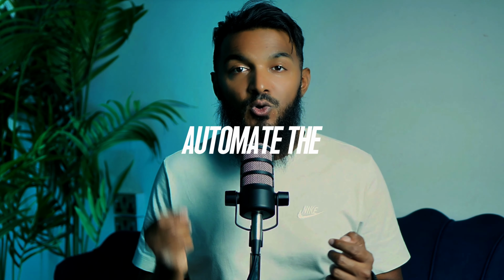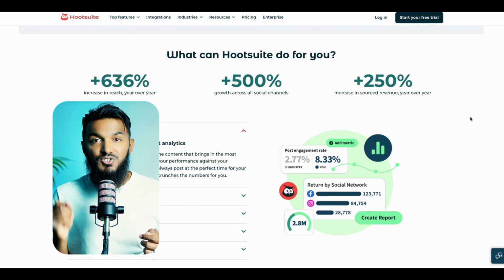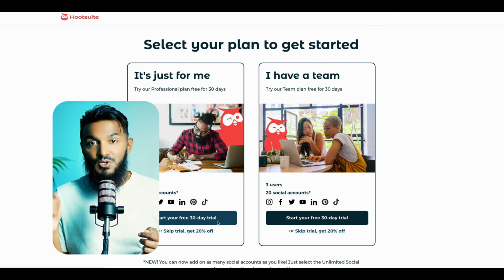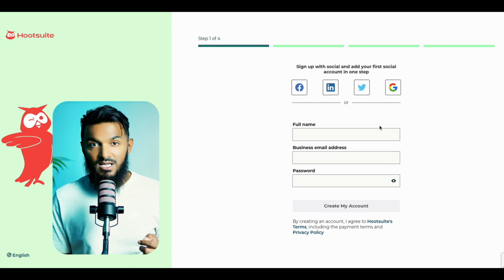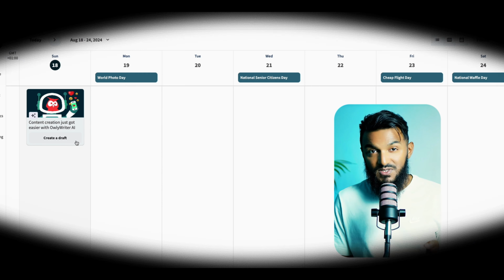Next, let's automate the workflow. This tool allows you to schedule and manage your TikTok posts. Sign up for Hootsuite and connect your TikTok account. Upload your AI-generated videos and schedule them for optimal posting times. Research the best times to post for maximum engagement. Use Hootsuite's analytics to track engagement and optimize your posting schedule based on the performance data.